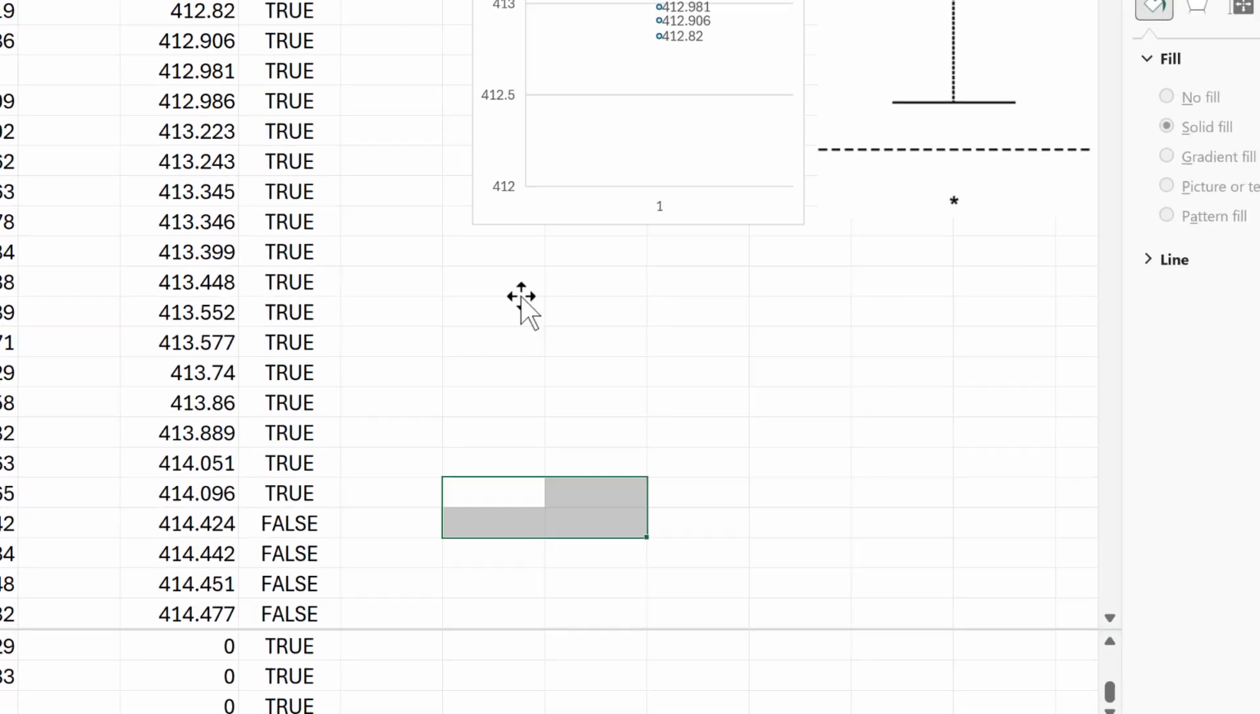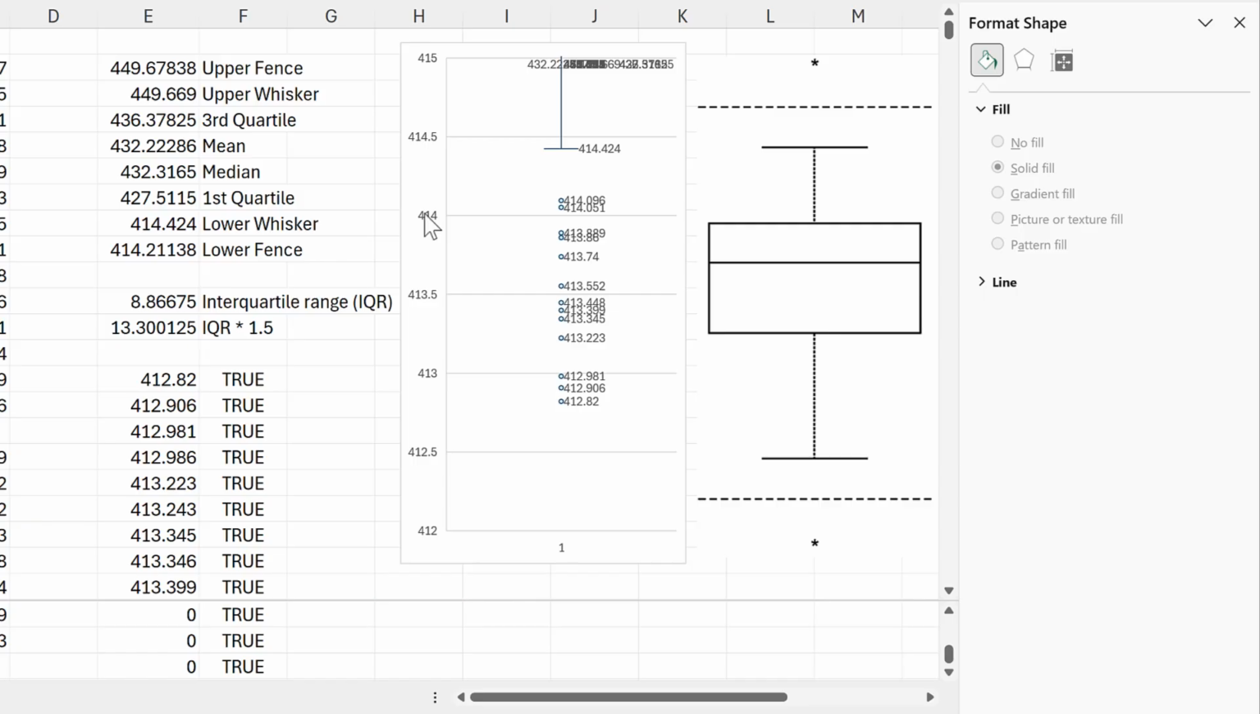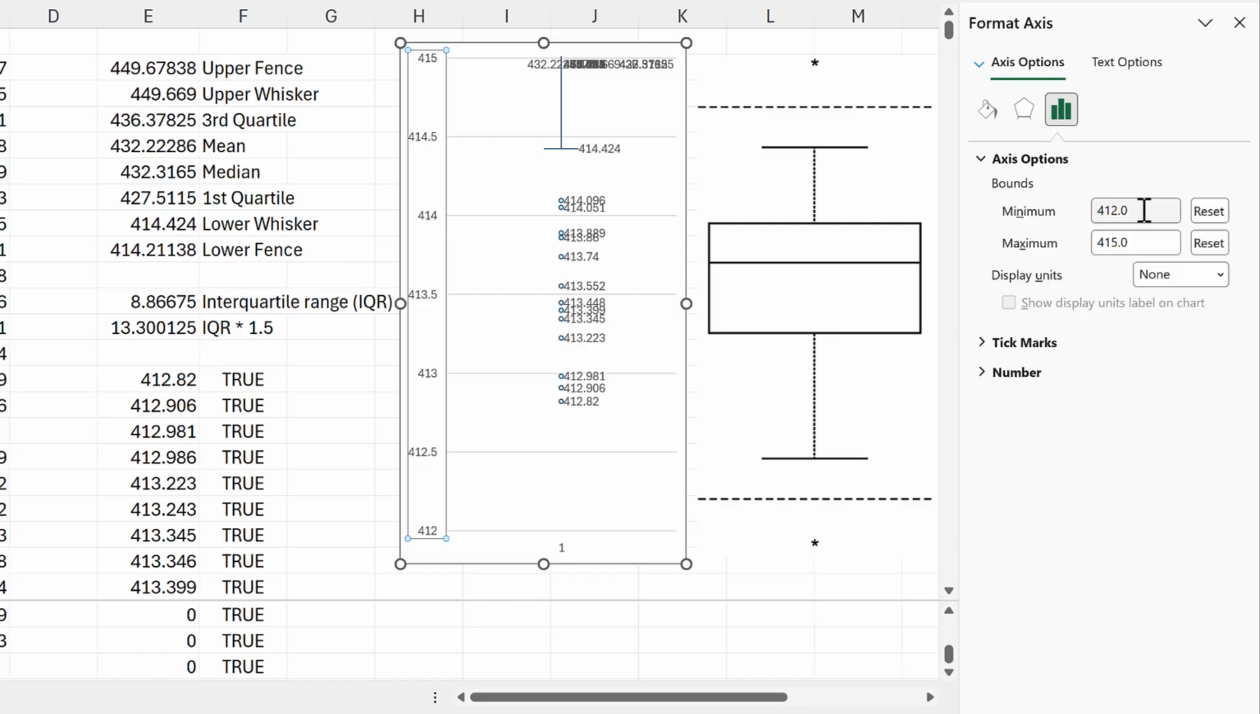Now we can also have a look at this for the upper values. So I'll change the axes this time to look at a really high point.